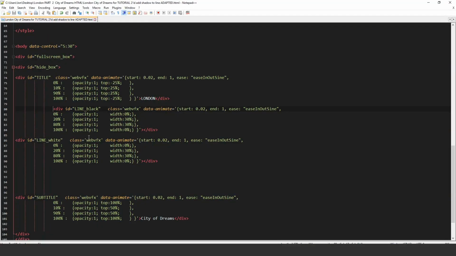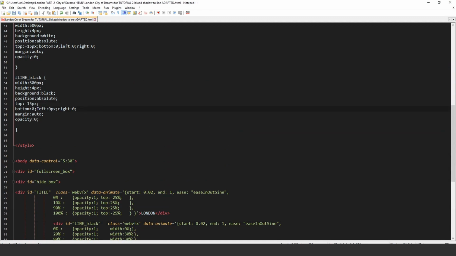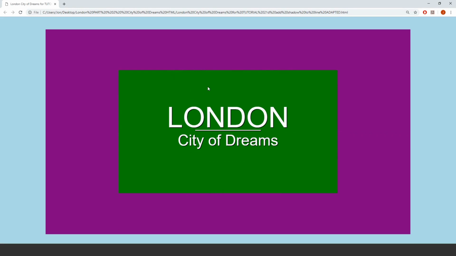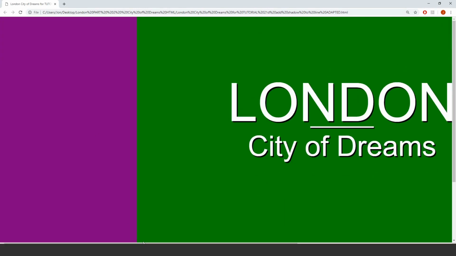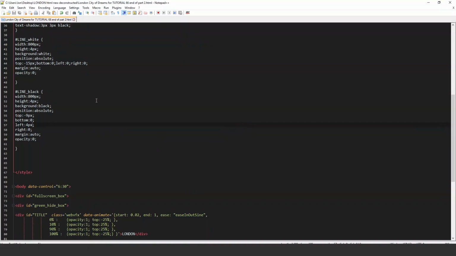So what I need to do now is go to the CSS of the line black, and move the line 4 pixels to the right and 4 pixels down from the top. To do this, I go to the -15 pixels and make it -9 pixels, and I go down to the left 0 and make that 4 pixels. And this is the result. There we have a shadow on the line, which is really 2 lines, one white and one black. If I magnify it, you can see quite clearly the line there with the shadow.